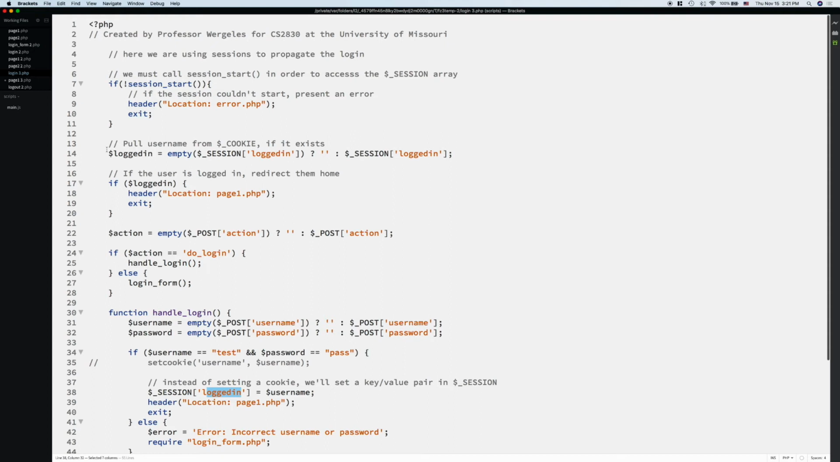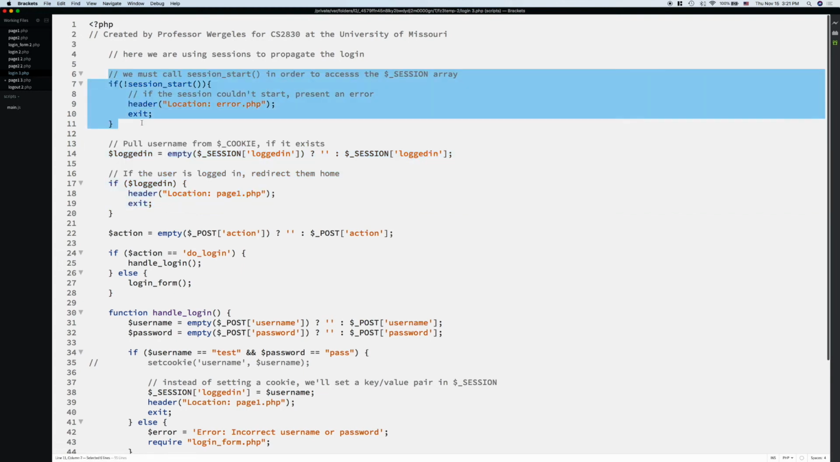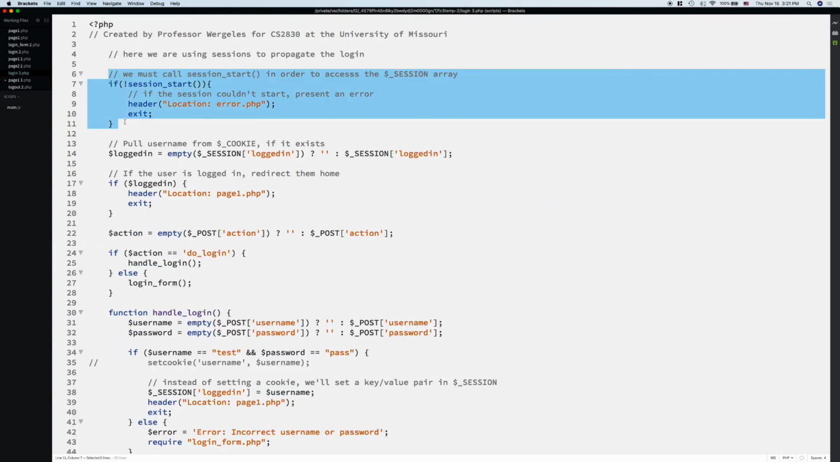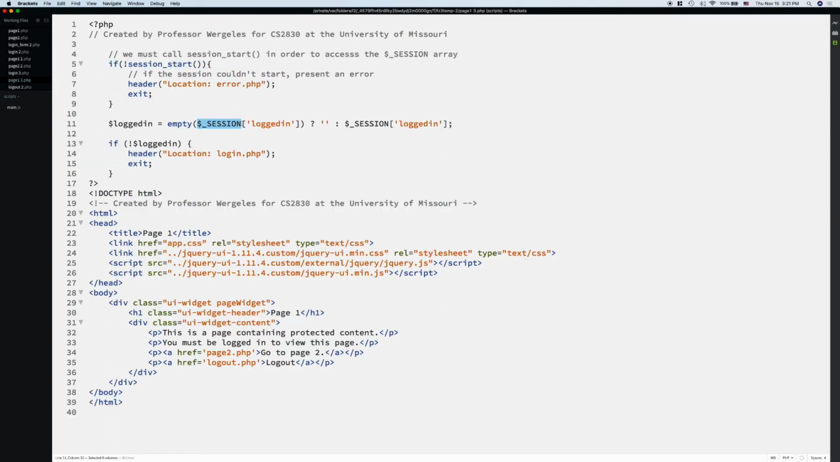If I come up, we checked the other session here, but we wanted to see if they were logged in, not logged out. So we did the same thing, but look what we did before. We must call session start in order to access the session array. Well, we didn't do that here. So I can copy that from login and paste that into page 1. Make sure you call session start.